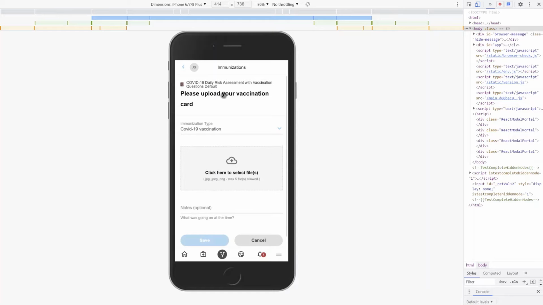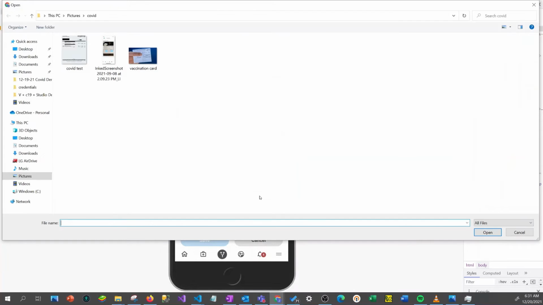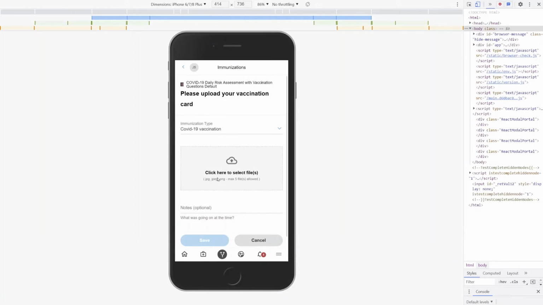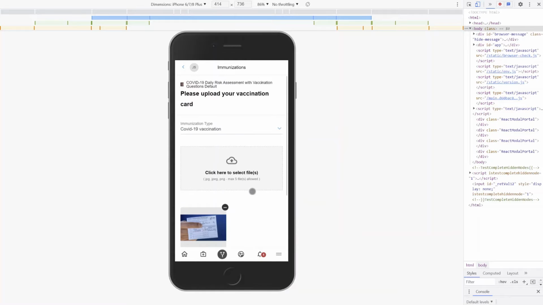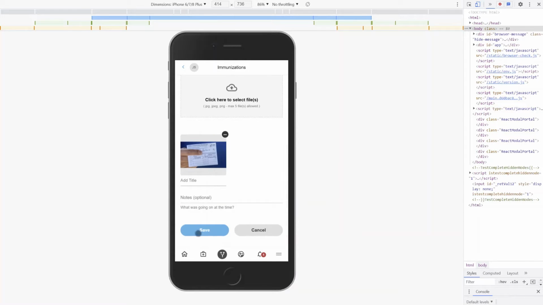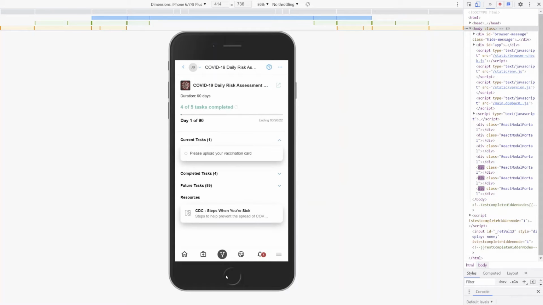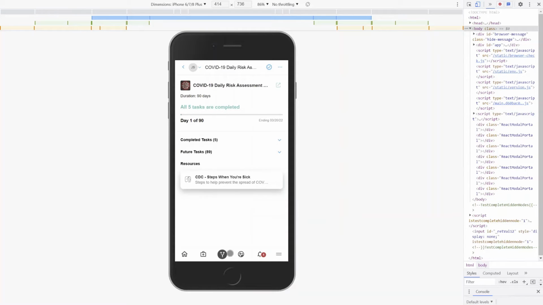Here you can see it's asking us to upload our vaccination card. We can click here to select a file. So let's do that. And I'll choose this vaccination card picture. We can give it a title and some notes if we want, or we can just submit it by clicking save here. And we are all done for the day.